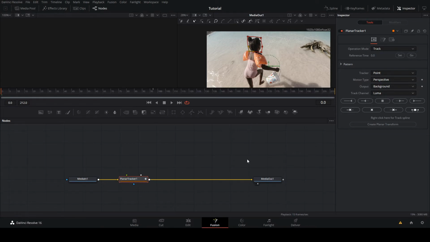Next, pattern, tracker. I'm going to click hybrid point slash area, and I'm not going to go with perspective. I'm going to go with translation. Now it's up to you. You can go with perspective if you want, and it's going to collect 3D data so that it can rotate and scale. But that's not what I'm going to do for this example.